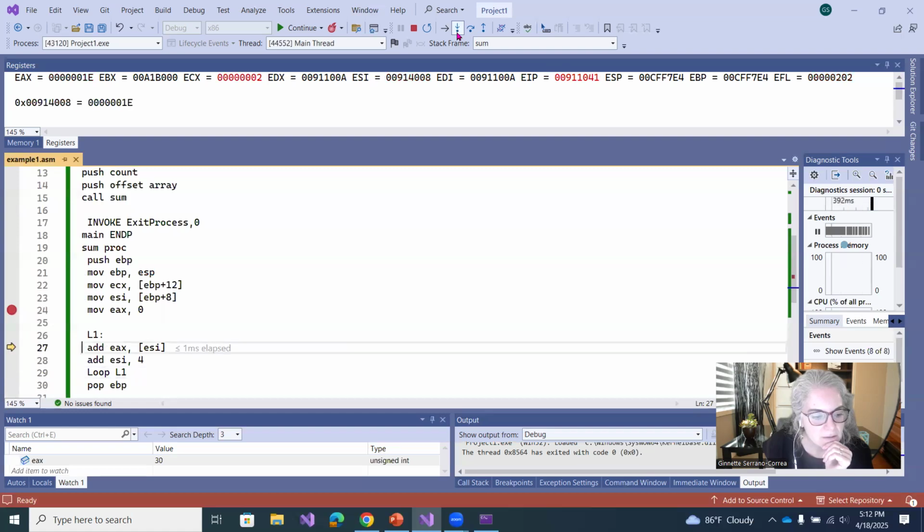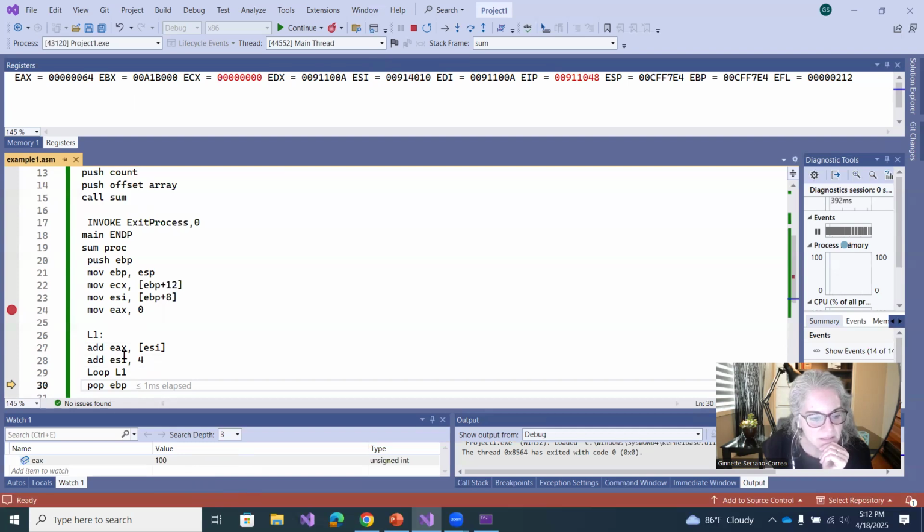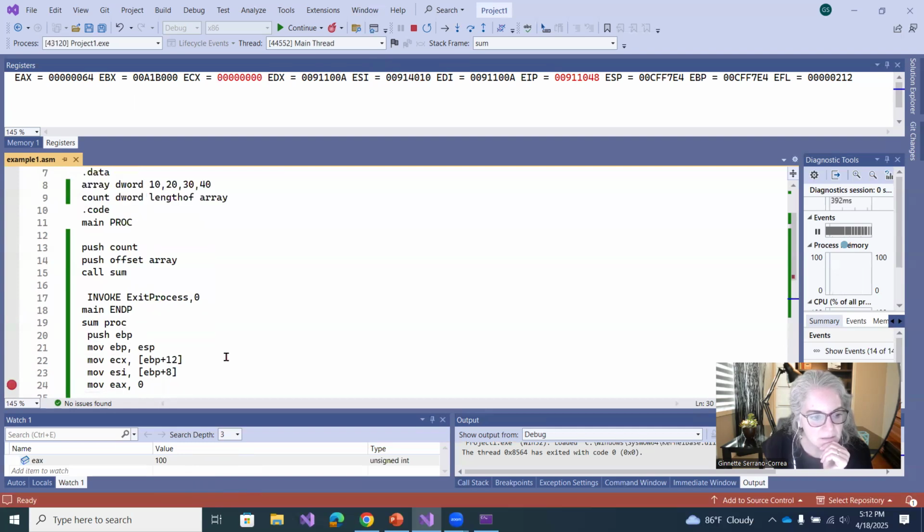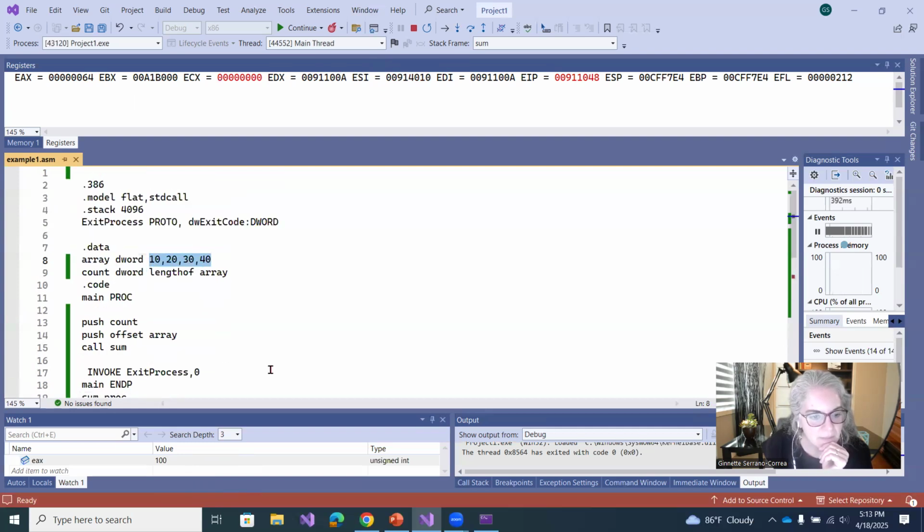We add ESI to EAX. So now we have 60. Then ESI gets another 4. 64. And hex, 100 in EAX. So at the end, EAX contains the sum of these values.